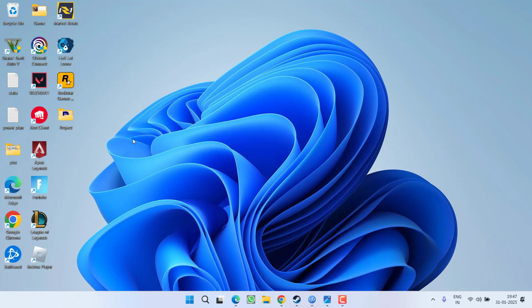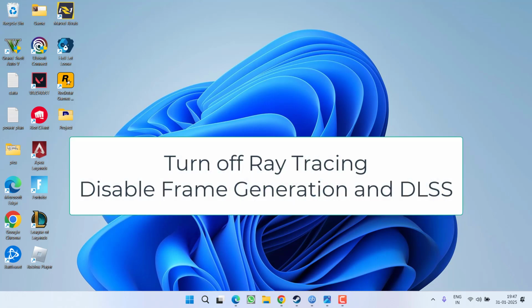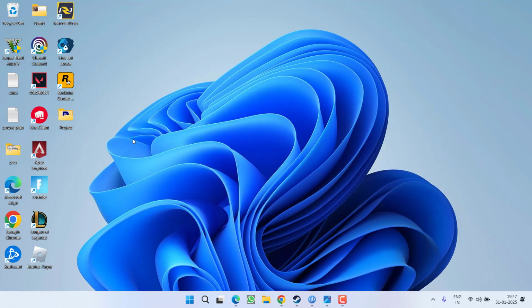If this fails to work out, in the next step, you need to change graphics settings on your PC. Launch your game, go to the settings and open graphics settings. In graphics settings, turn off ray tracing, and you need to disable frame generation and DLSS. After disabling these three things: ray tracing, frame generation as well as DLSS.